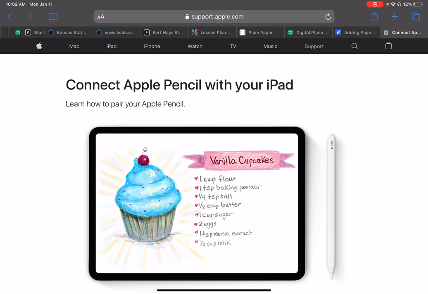So to have multiple apps on the screen at the same time, there's one view called slide over and one view called split view. So I'm going to show you slide over first.